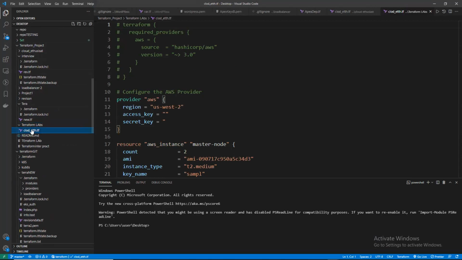It depends on how you do your configuration. We only have the Terraform file, meaning we've not done anything. It's just clean, just like a normal file.